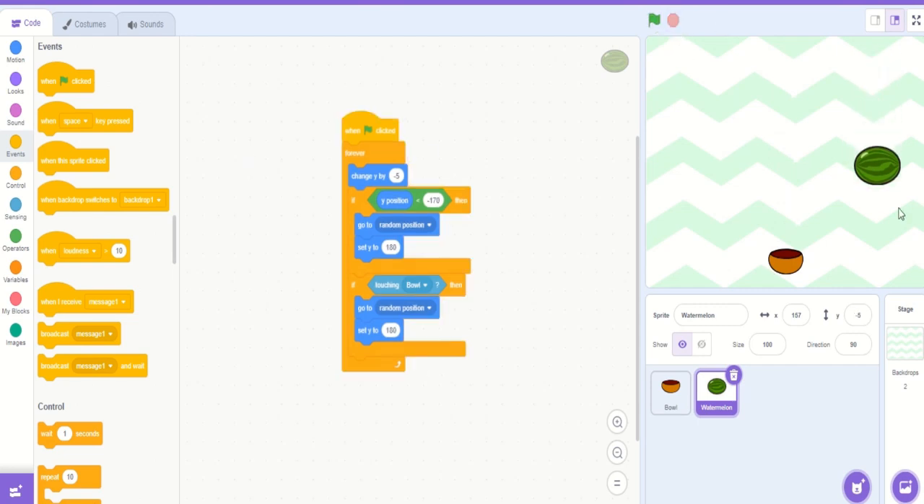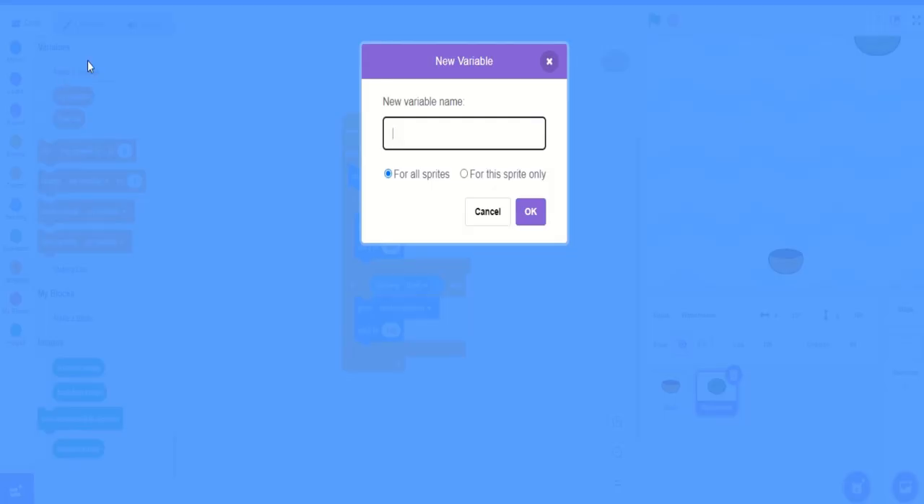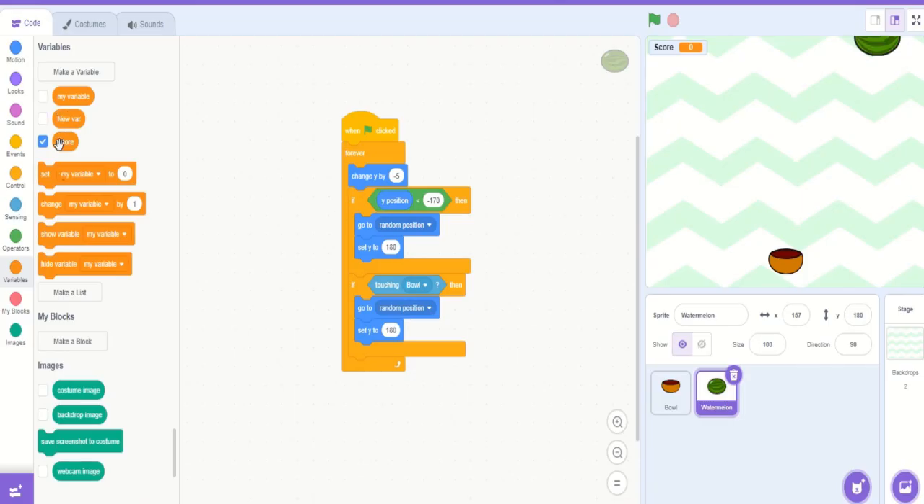So now that we're all on the same page, we are gonna go add the points. So for that, we're gonna go to variables, and then we're gonna click on make a new variable. We're gonna click on that, and we're gonna make a name for our variable. So I'm gonna name it score. If you want, you can name it score too, but it can be anything you like, because with any name, it still works. So you can name it anything you like. And then once you're done, just click on OK, and you got a new variable over here.